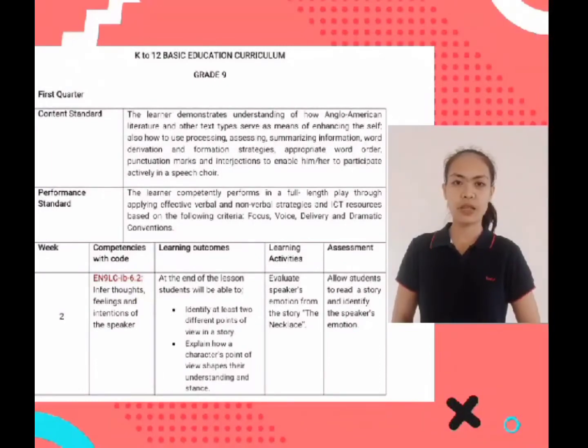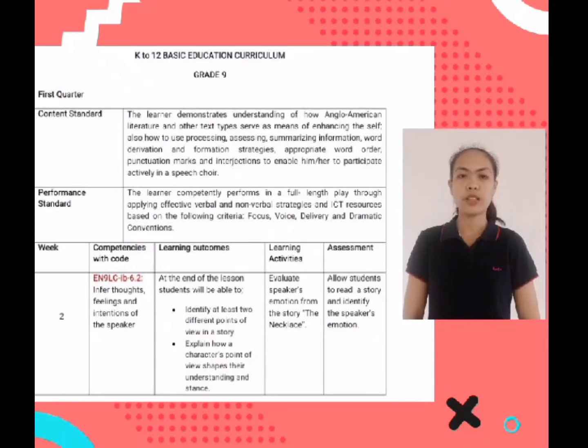K-12 Basic Education Curriculum, Grade 9, First Quarter. Content Standard focuses on how learners demonstrate and understand Anglo-American literature in order to improve soft skills and knowledge. Performance Standard: the learner competently performs a play with effective verbal and non-verbal strategies.